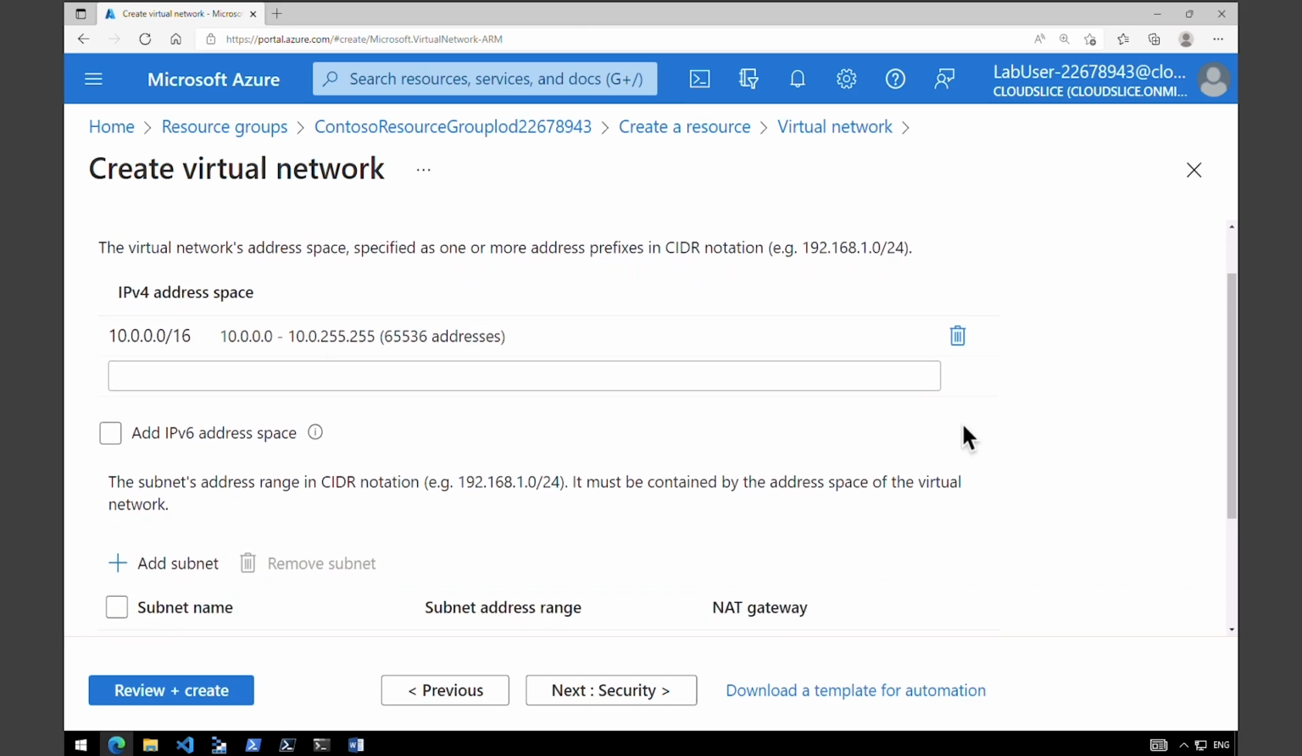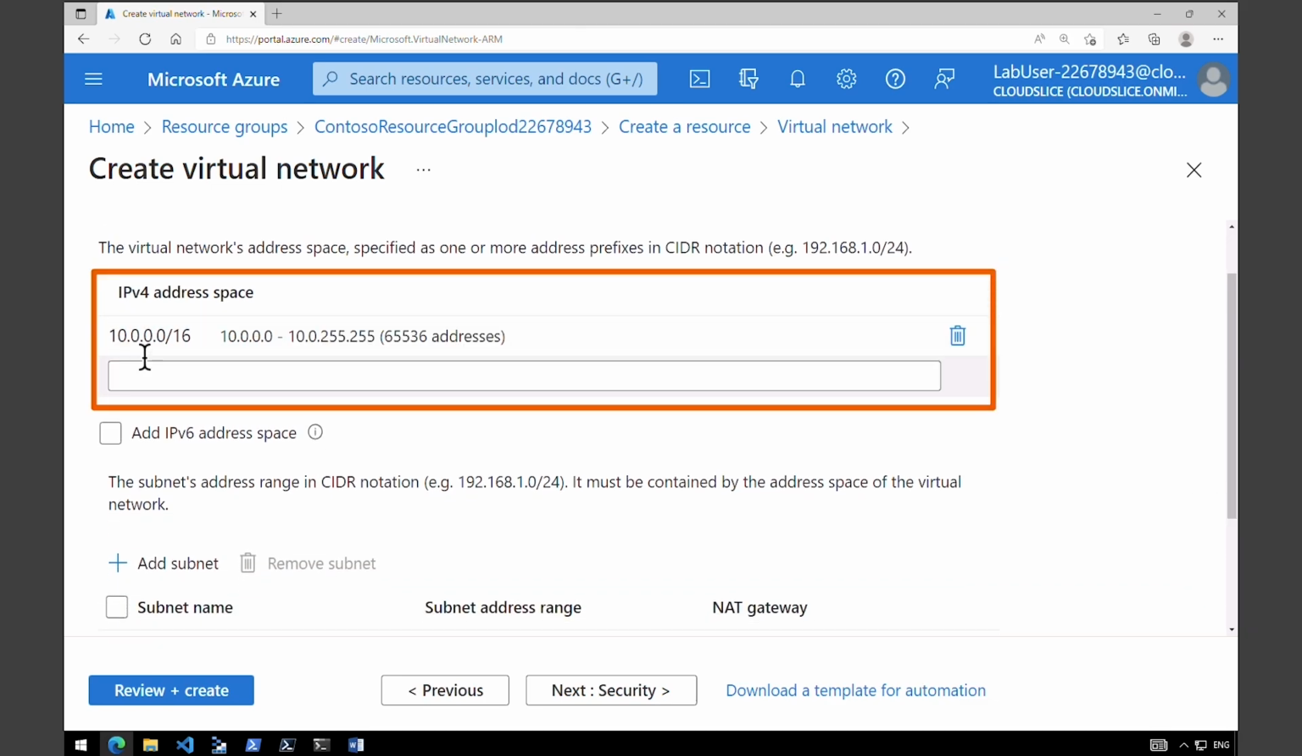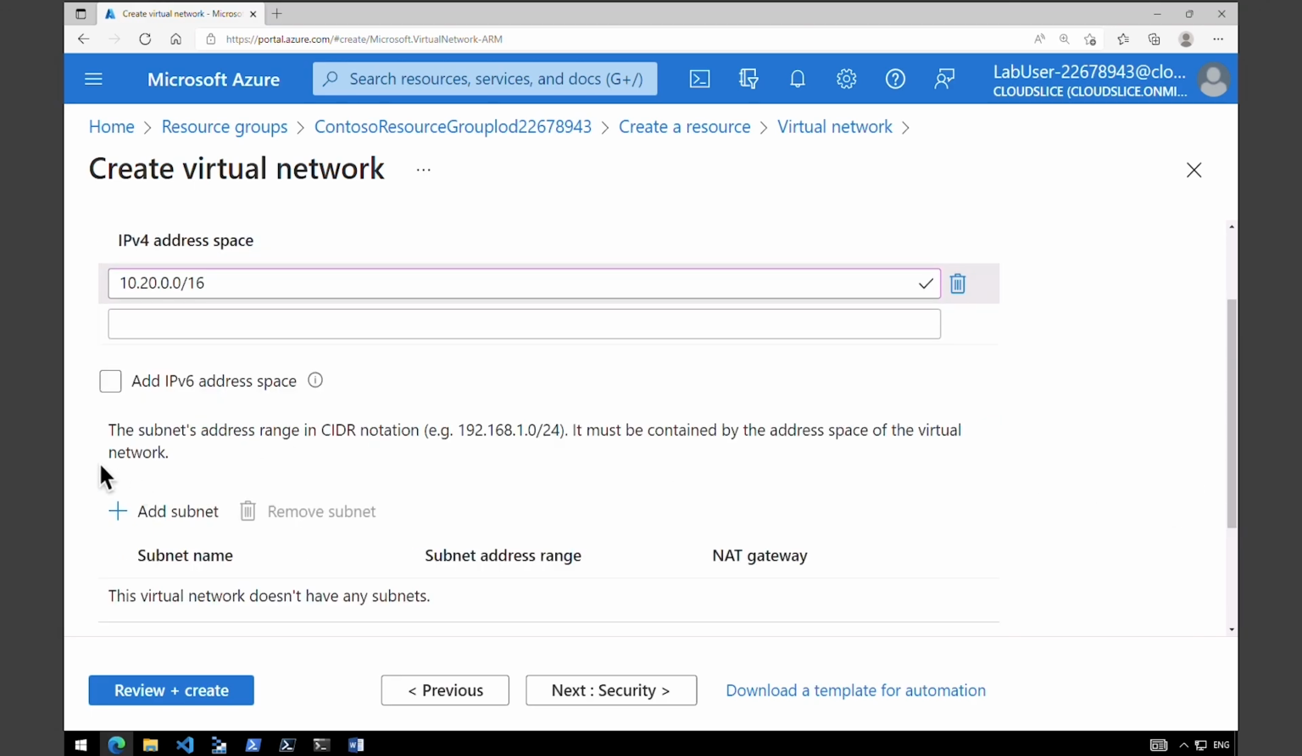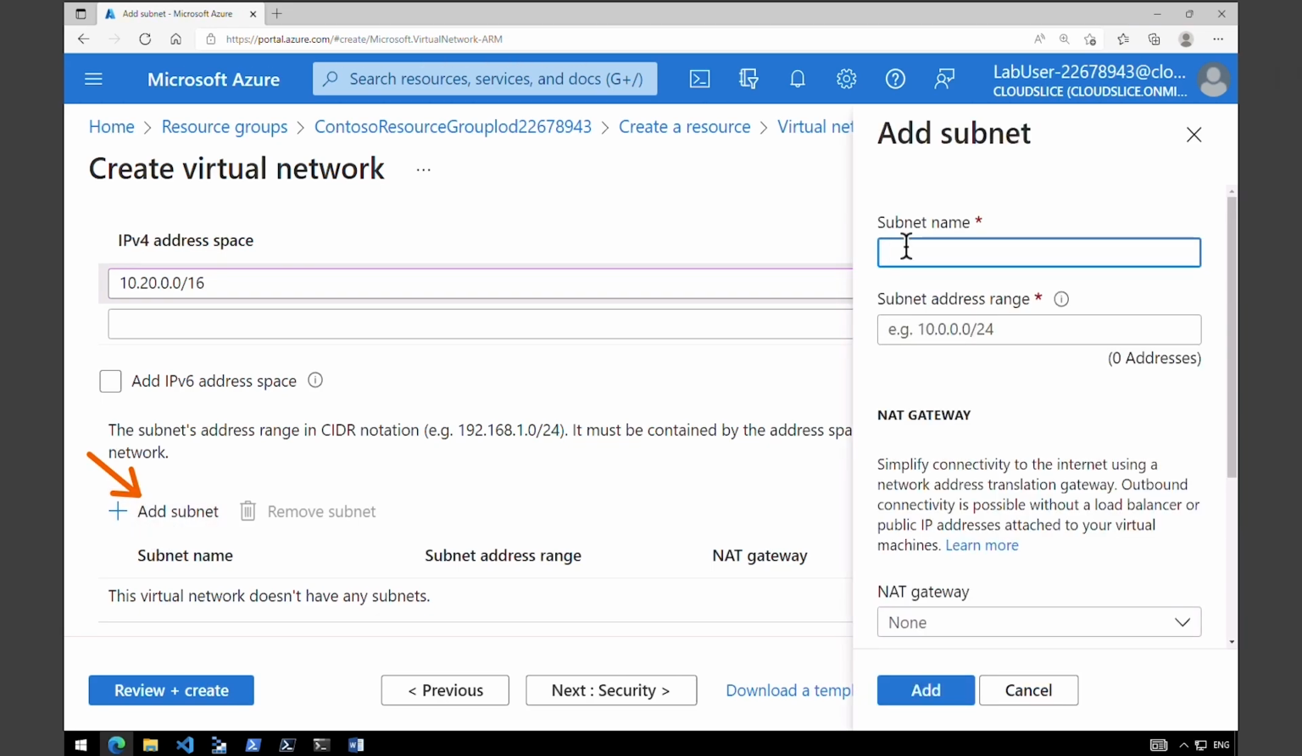Under the IP address tab, you can see by default the range given is 10.0.0.0/16. We are changing it to 10.20.0.0/16. This is going to give us enough IP addresses. Scroll down until you find add subnet. Click on add subnet. The first subnet we are going to create is the gateway subnet.